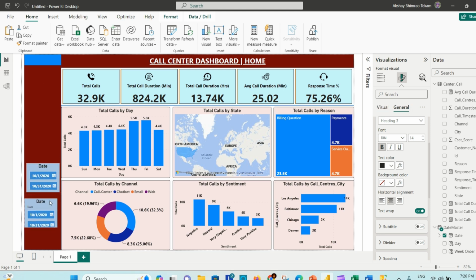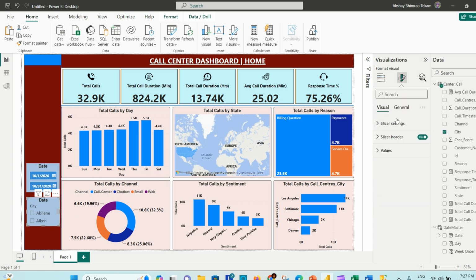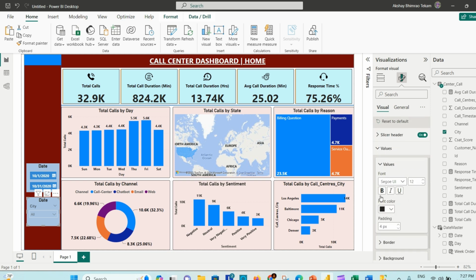What next? I can just copy this one, I think, and paste it. Instead of date, I can put the filter for city and channel as well. Okay, so just make this one again a drop down. Alright, and values as bold.